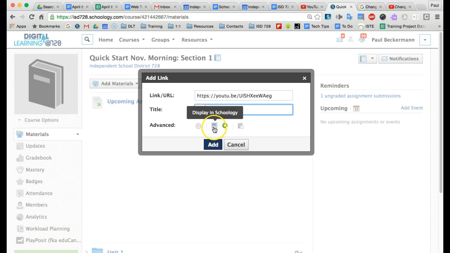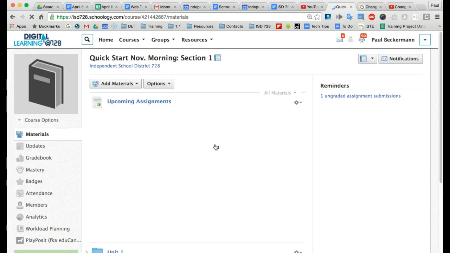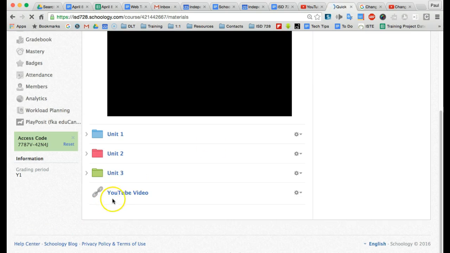Now I'd like to click this button so it displays in a new window. That makes a new tab when the person clicks on the link. I think that's easier to navigate. I'll click Add, and then my link has been created. Now if I scroll down, I will see that link on my page. It's at the bottom here.